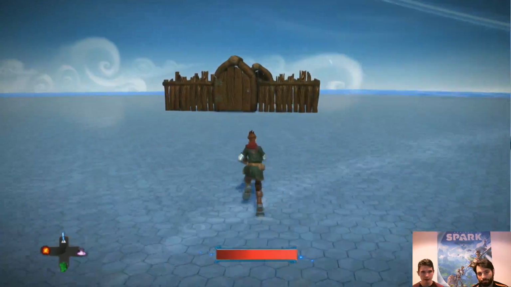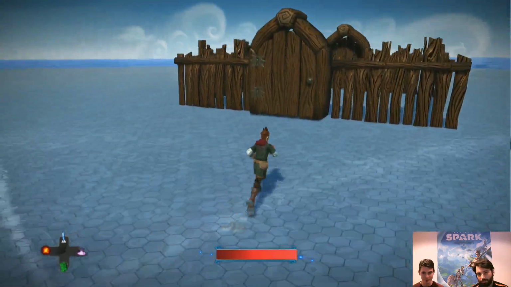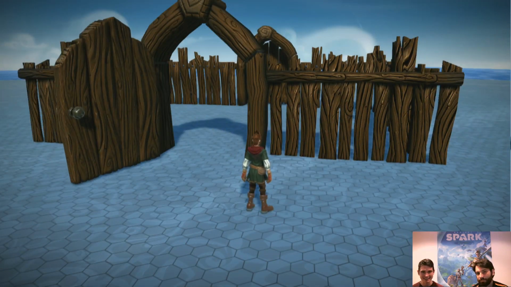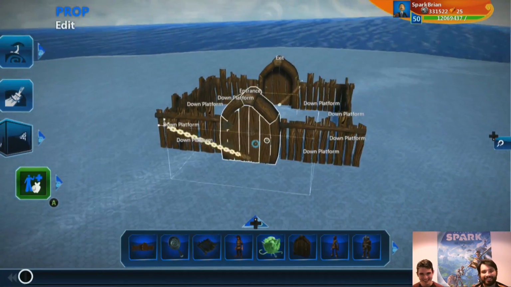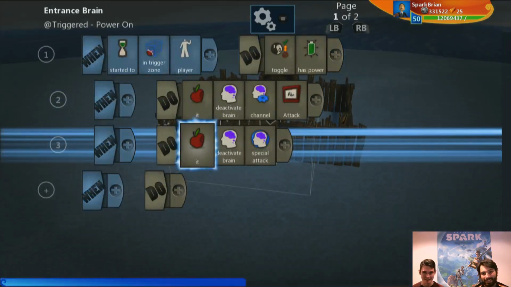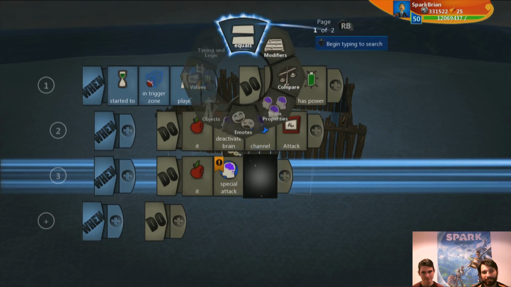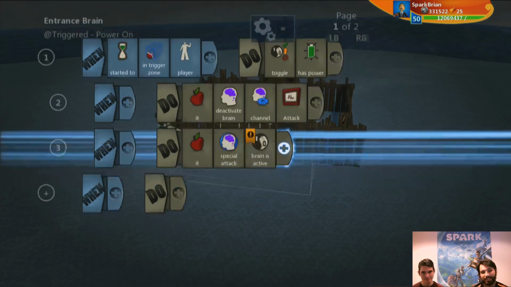This should hopefully have issues, though. If it doesn't have any issues, then I guess I just found a shortcut. But so we go in here, and yes, okay, good. So I can't move. So you deactivated every single brain. Yes, exactly. Because deactivate brain special attack doesn't really tell it much. What it tells deactivate brain is default slot, default channel. So it grabs every single brain on that object.